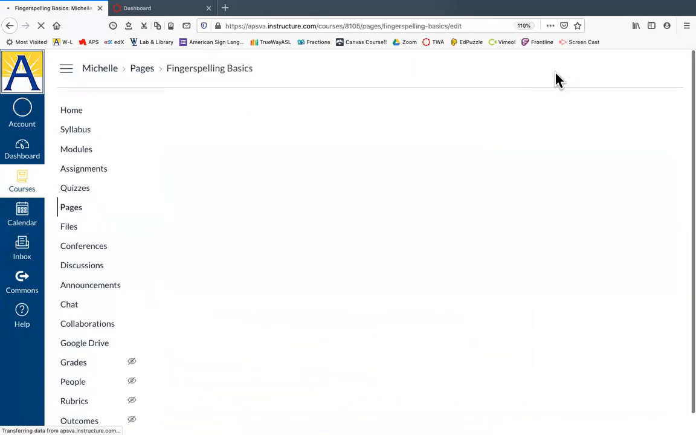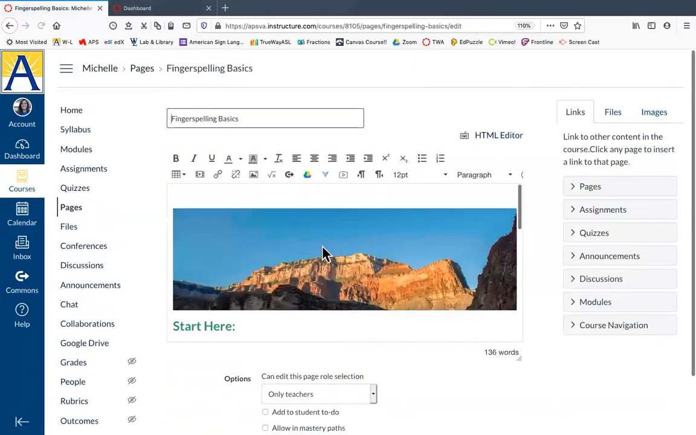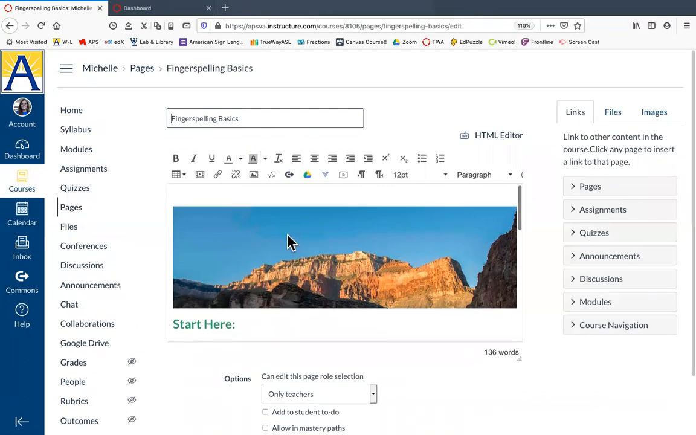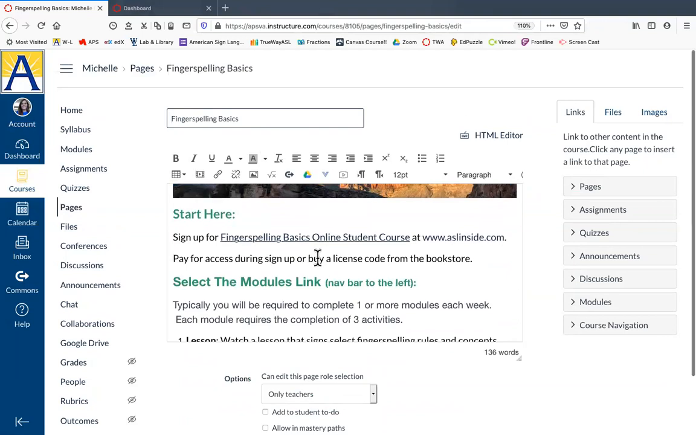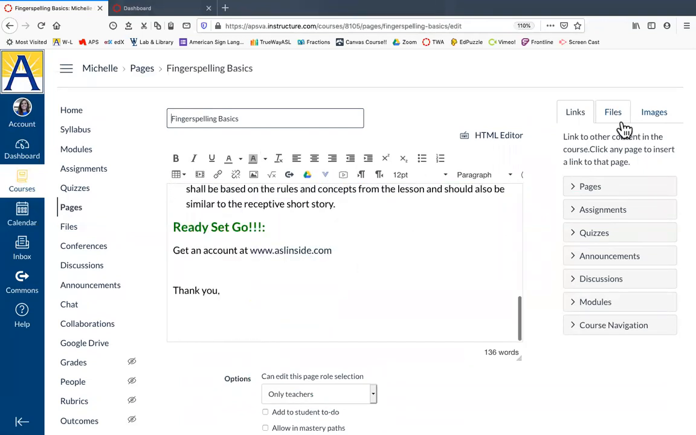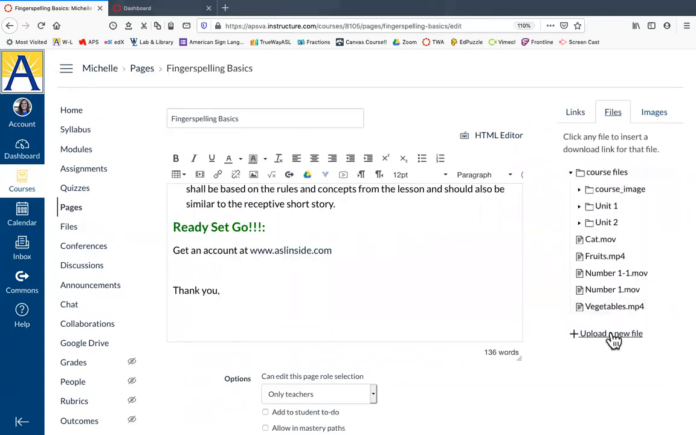So once you hit edit, here you can do a lot. It's kind of like a Microsoft document, like a Word doc. You have the size, the color, background color, all that. You can upload images, you can attach links, and you can also upload a file.